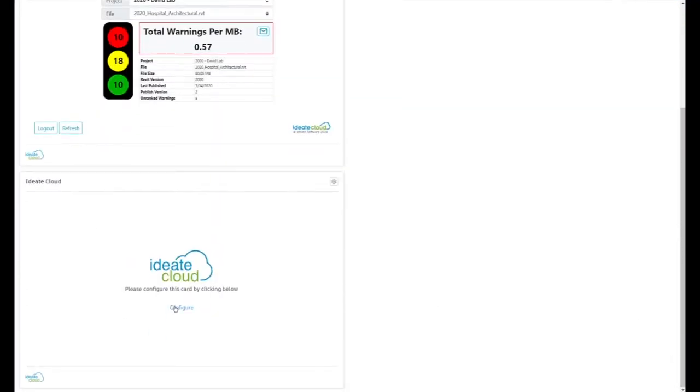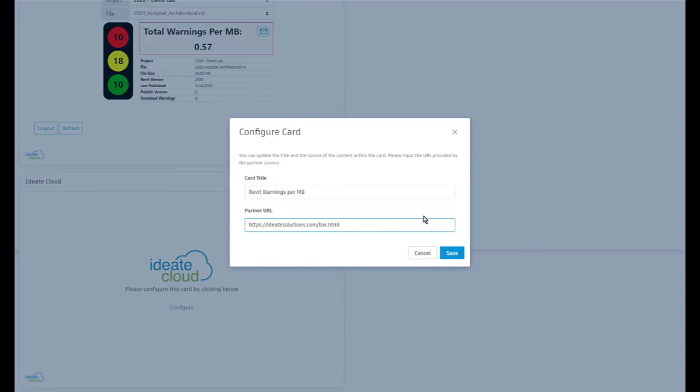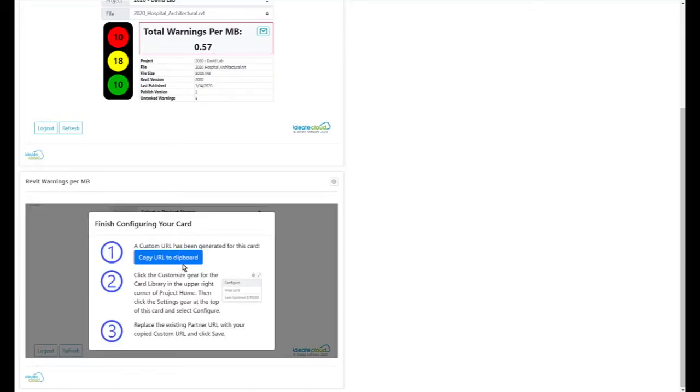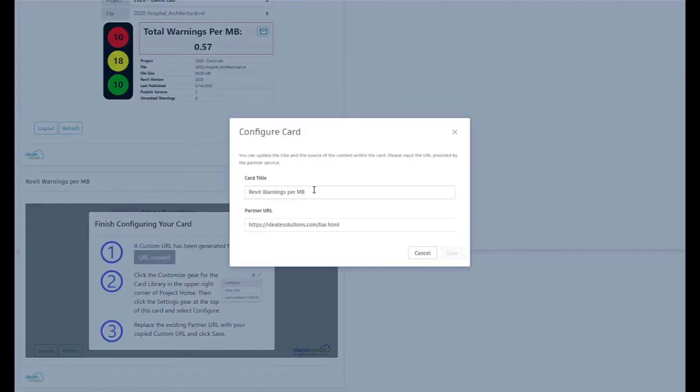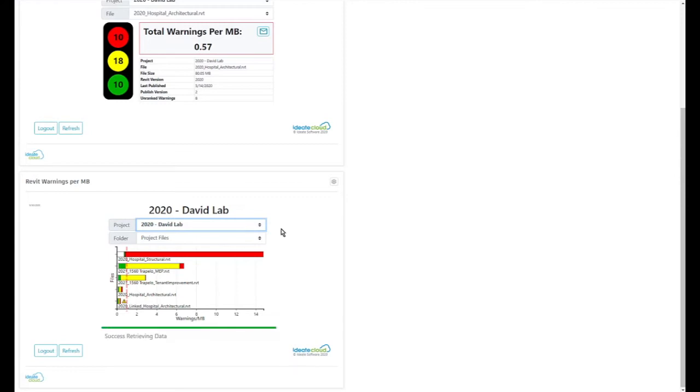Again, we use the same process. We configure it in the same way. And then after we've configured it, it gives us a count metric based upon warnings per megabyte. And we can choose our different top-level folders to review.